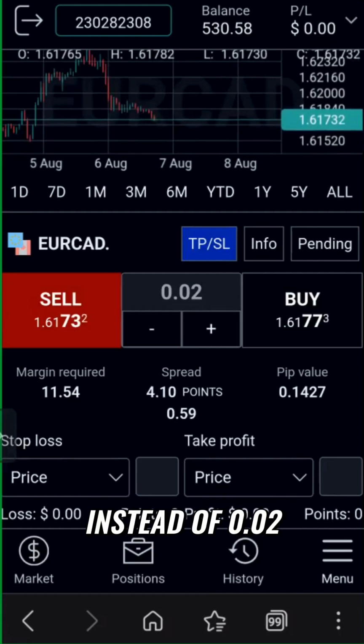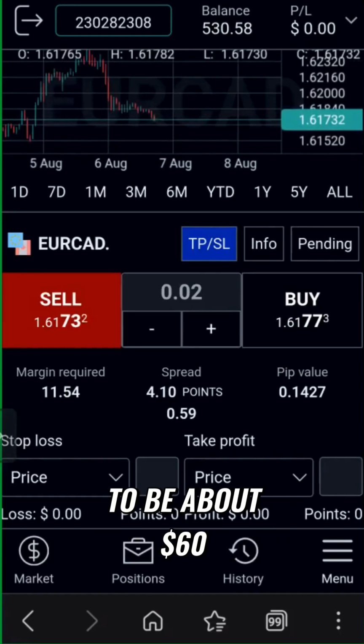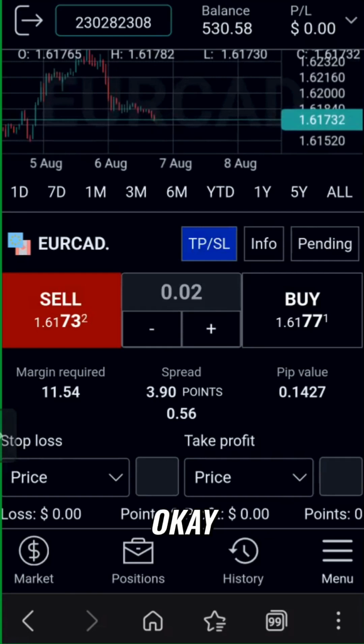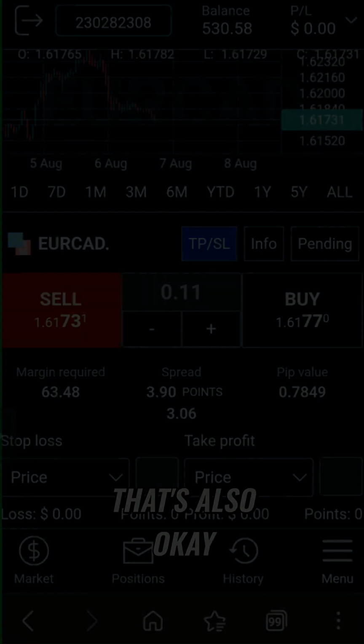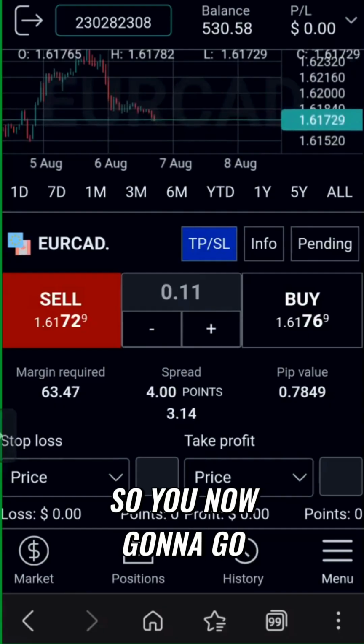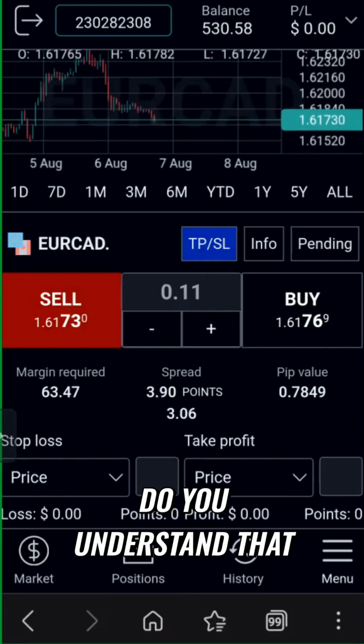So how about you do that? Click on that and make your margin required about $60. Yeah, $60 per trade. Click on plus. You see 17 now, 28, make it more. Go more, 46, 51, 57. Here we go, 57. Leave it at 63, that's also okay. $63, that's wonderful. So you're now going to invest $63 into that trade. Do you understand that, Robert?